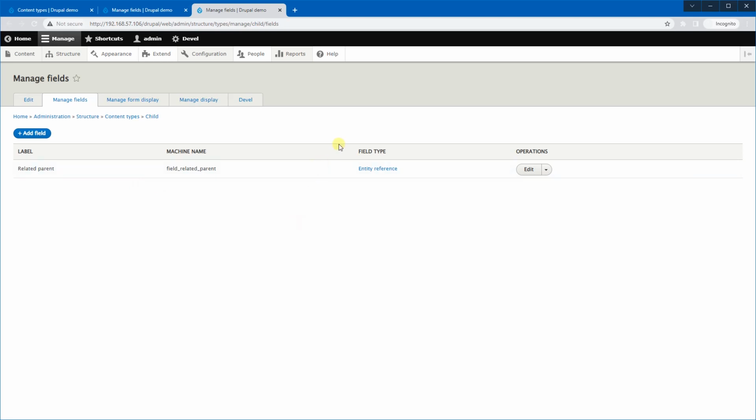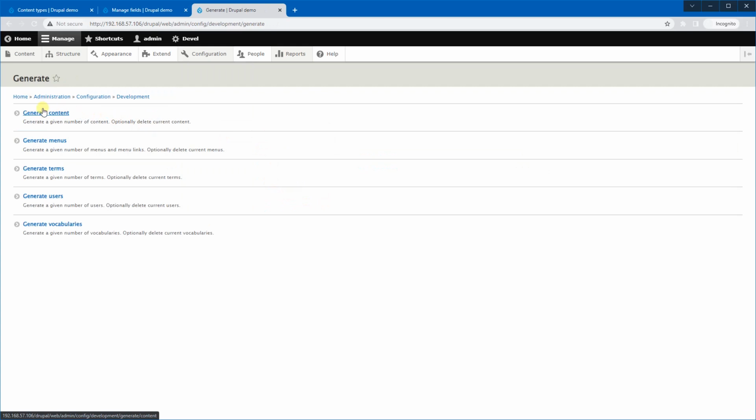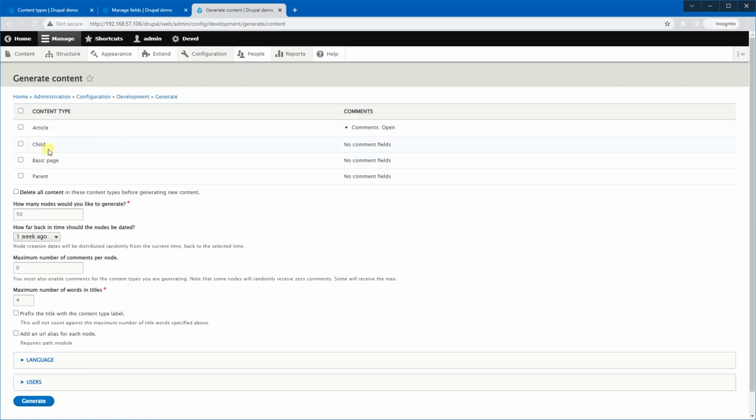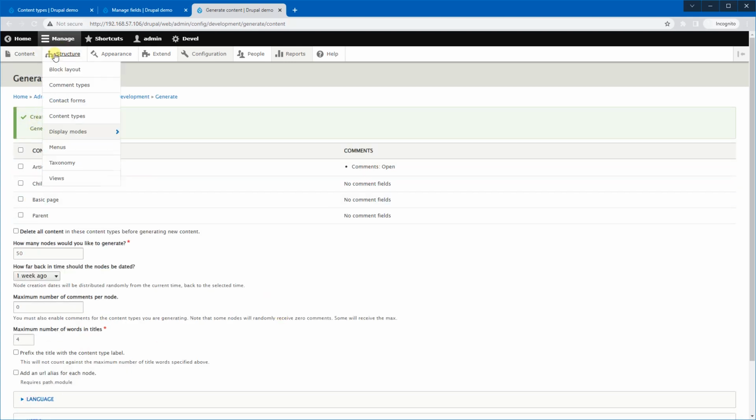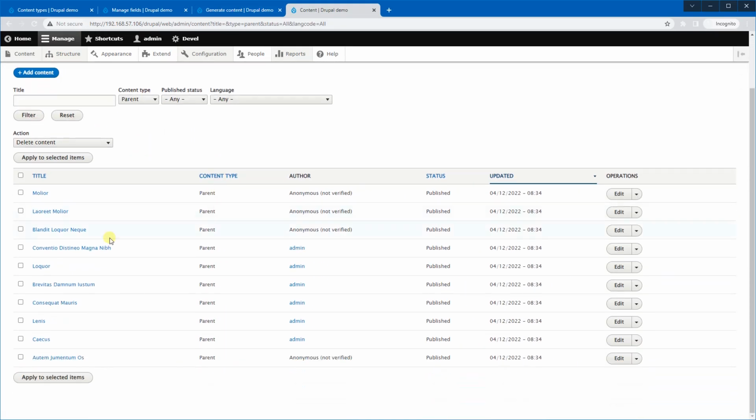Now let's generate some content. So we will use the Devel Generate module. Let's generate parent content types. We can create, for example, 10 nodes. Okay, 10 nodes generated. If I filter it by the parent content type, here are my new nodes.